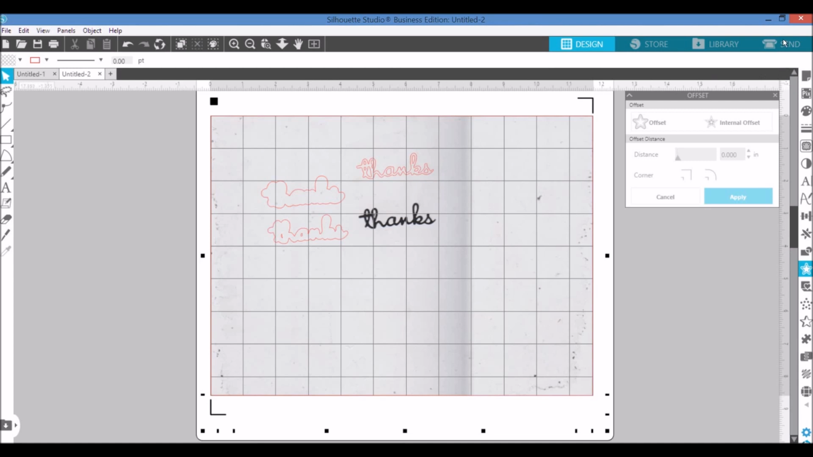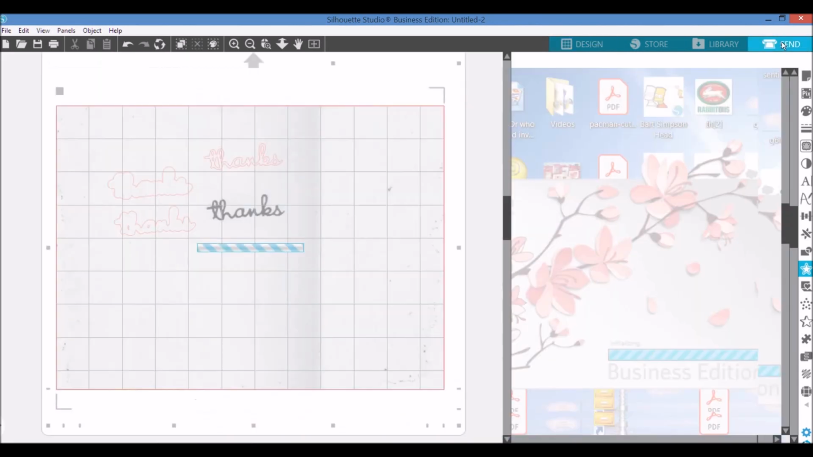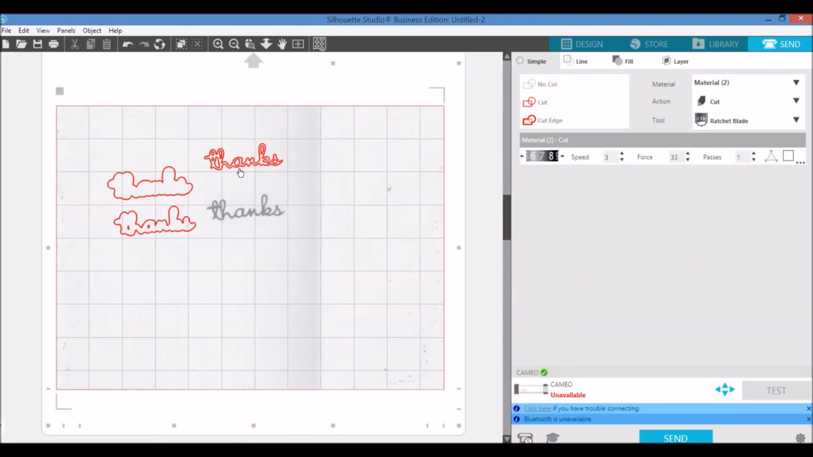So once that's done, you can go to send and just press, you can take that out, it doesn't really matter, you can cut that as well, but I will cut these out separately, and then I will get back to you. So I'll see you shortly.